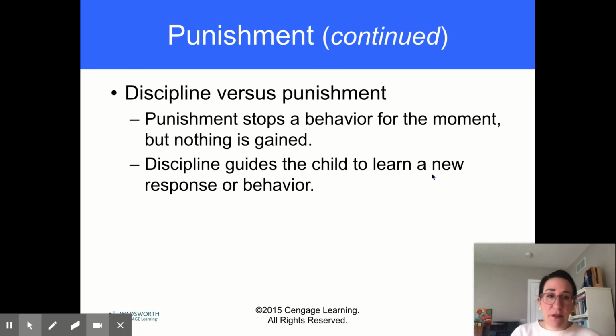Punishment stops the behavior for a moment, but nothing is gained. That's, you were running, you need to go sit down, right? What does that do? It doesn't do very much. It stops the running, right? Discipline guides the child to learn a new responsive behavior. So what we want to do is discipline children. We want to stop them from running and tell them why they should not be running and tell them what they should be doing instead of running.